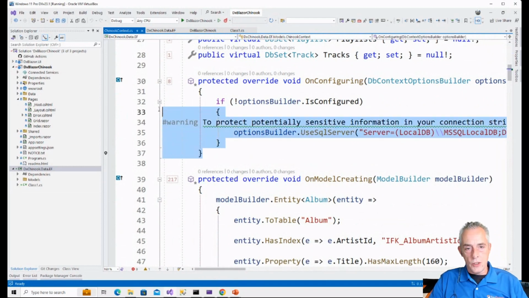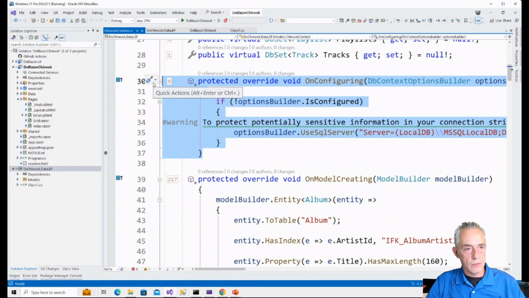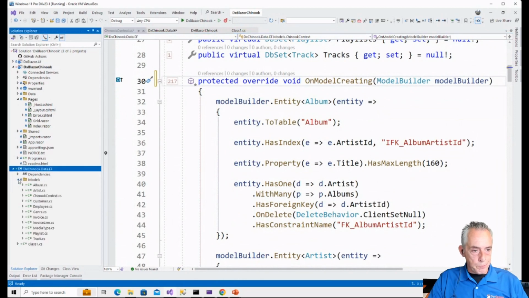So the easiest way is to remove it, because this is going to be configured at another place. So we can just remove that. And it doesn't affect it. Yeah, no, this will not affect it in any way, but it will get rid of the warning.